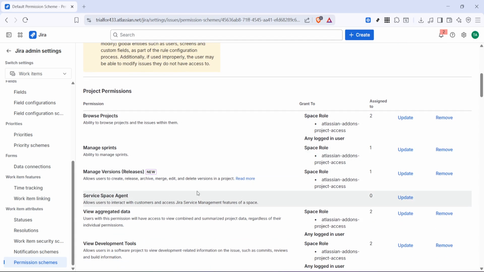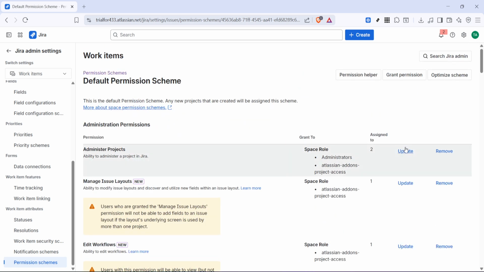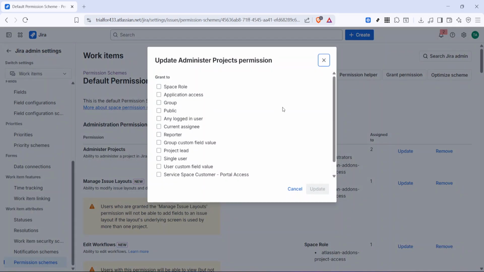Find the specific permission you want to change and click Update next to it. This opens the editing interface for that permission, allowing you to tell who should have access. It's a good idea to double check that you're editing the correct permission, since even small changes here can affect how teams work day to day.